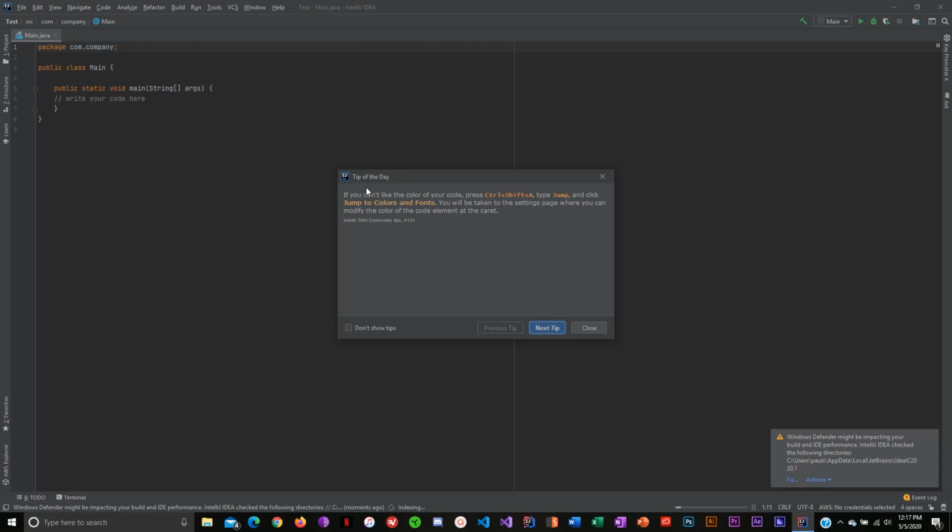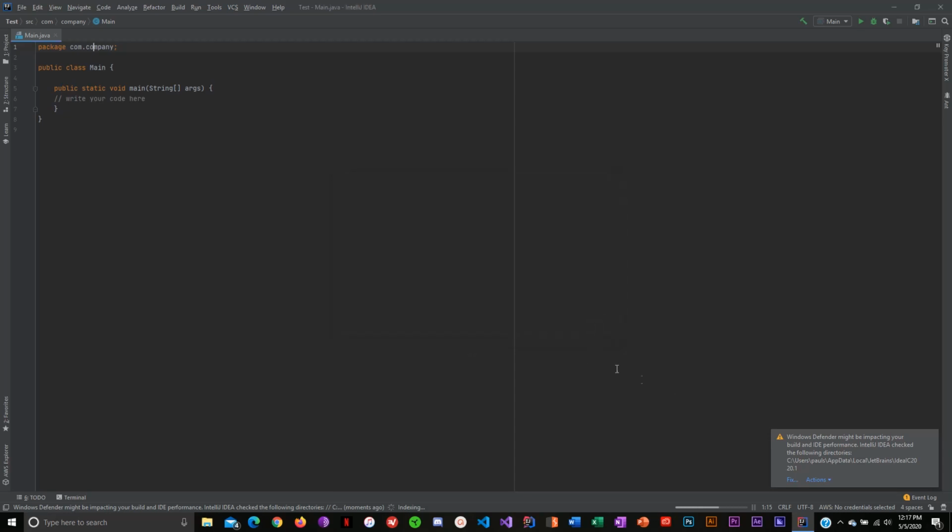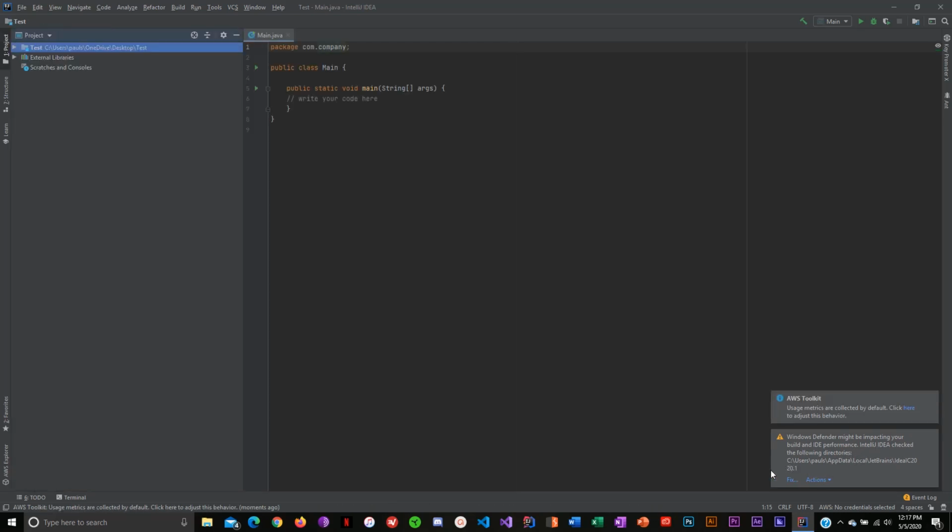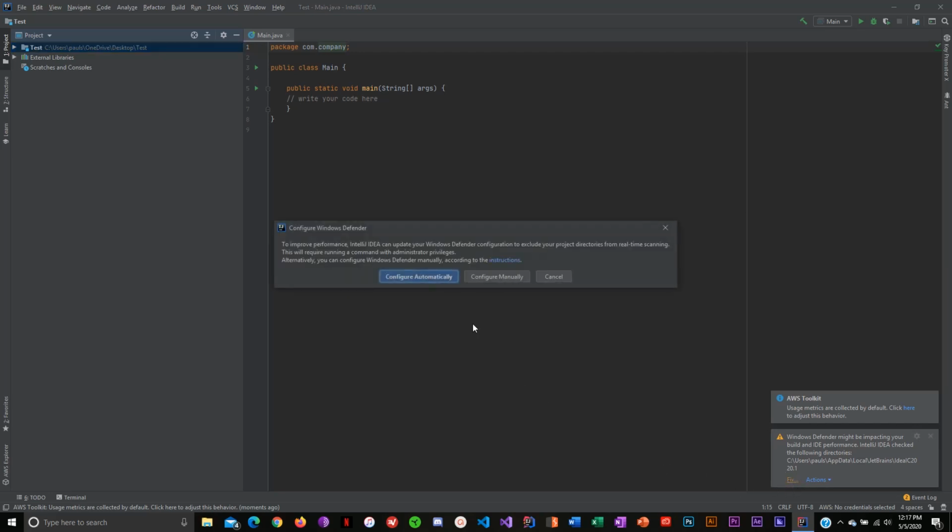You also get a tip of the day when you make your project. You can disable this if you want. You can scroll through them if you'd like to, but I'd usually just close it out. Sometimes you'll also get this too. This is just Windows basically asking, does it have permission to properly build your product? In this case, just hit Fix, Configure Automatically, and just click on Yes.